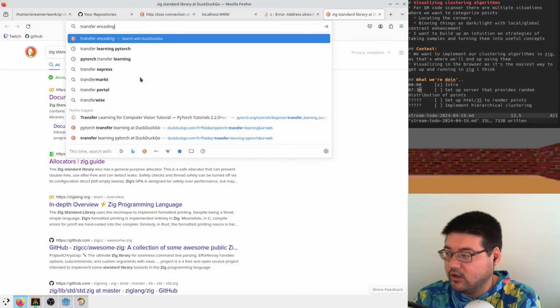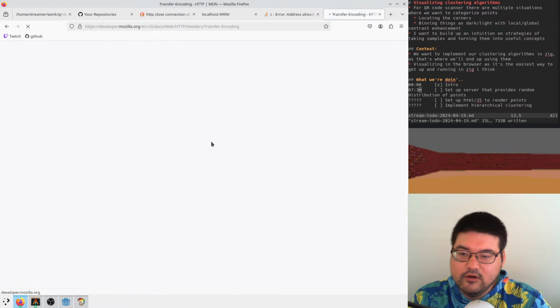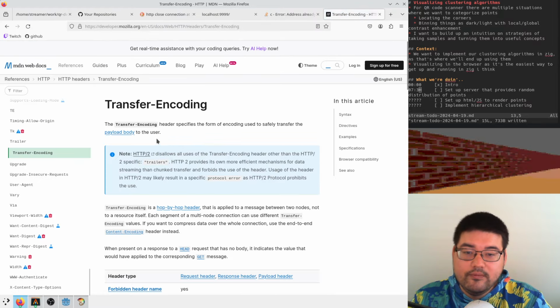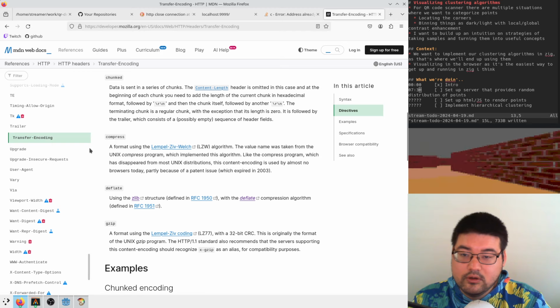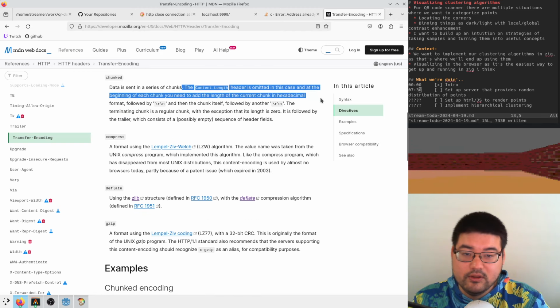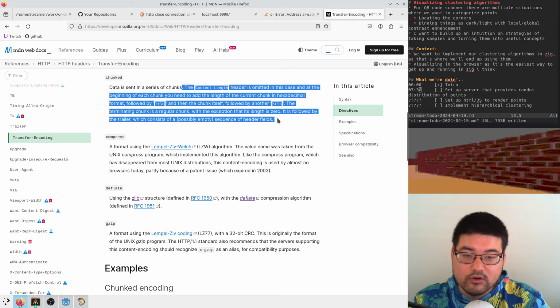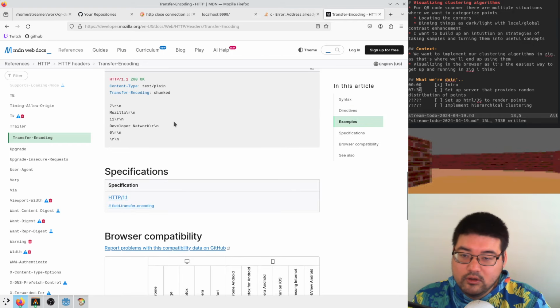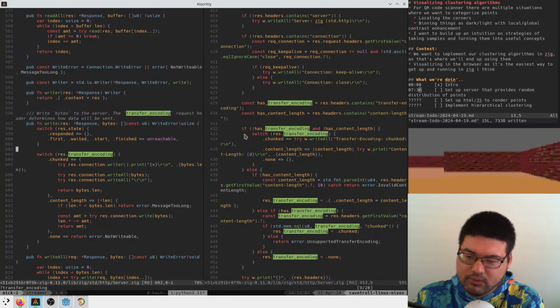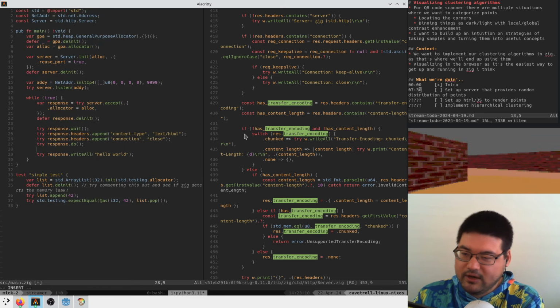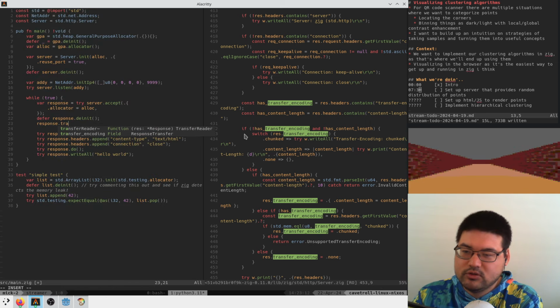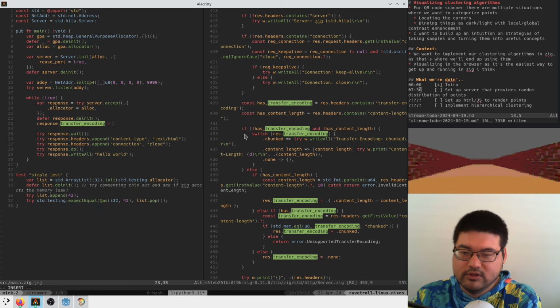Transfer encoding HTML. Which one of these is easier? Hop by hop, and so on. So we have chunked data, which is a series of chunks. The content length header is omitted in this case. At the beginning of each chunk, you need to add the length of the current chunk in hexadecimal. Chunked seems probably easier because I probably don't have to pre-compute. I wonder if it just handles it for me. So if I just say response transfer encoding is equal to chunked, does that just solve my problem?